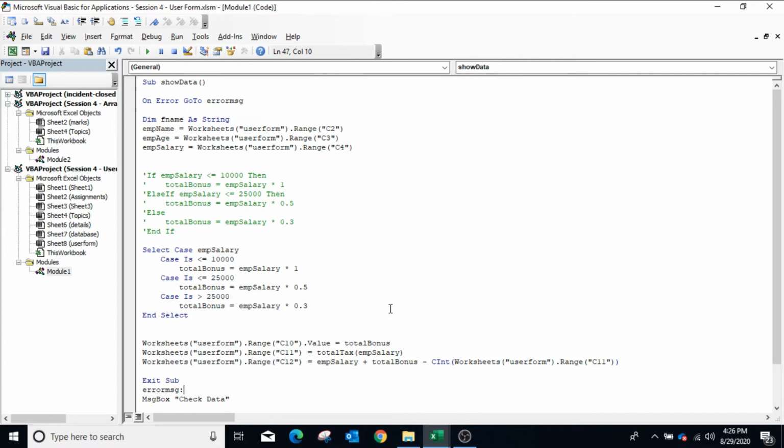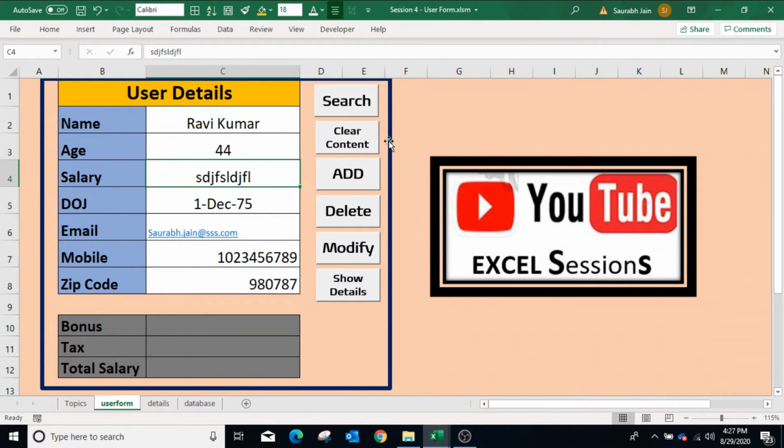If there is no error, then these statements would also be executed, and hence we type Exit Sub before the label name. So in this case, this error message will only appear if there is any error in the show data sub procedure. In user form, press show details button and it will display the message check data. Now enter the number in the salary and press show details, and it will display the corresponding bonus and text value.